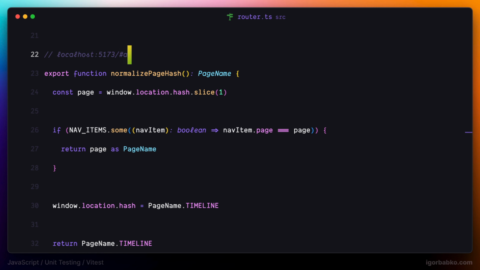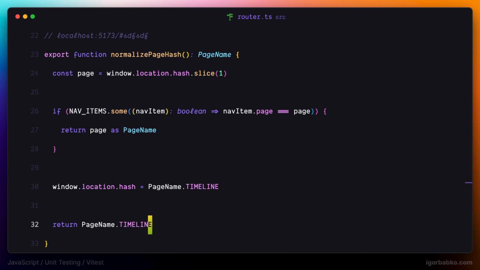So if we're going to provide a valid page hash, that means we're going to get into this if conditional, and eventually this function is going to return the valid page hash, extracted out of the hash from the address bar. But let's say if we provide an invalid page hash, we're going to skip this if conditional and execute the rest of the code where we're going to reset the invalid page hash by assigning a valid page name, in this case timeline, to the hash, and eventually we'll return the valid page name.